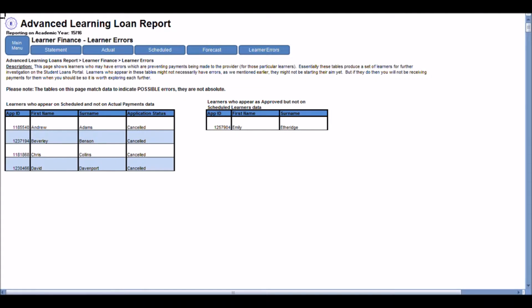The Learner Errors page provides 2 useful tables which identify possible learner errors, such as not receiving payments from Student Loans Company for an approved application. The first table looks at learners who appear in the scheduled payment data but not in the actual payment data, whilst the second table looks at learners who show as approved but do not appear in the scheduled payment data. These are only possible errors though, and there may be reasons for them on the Student Loans portal.